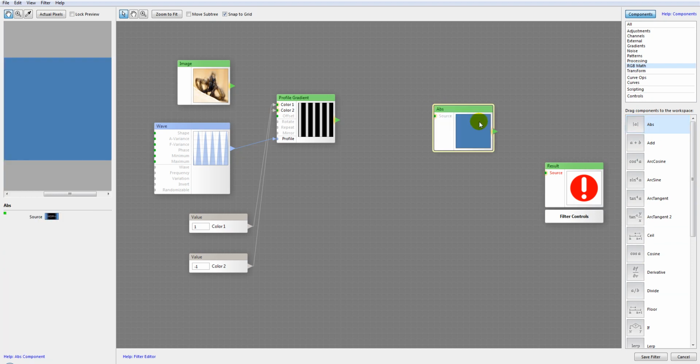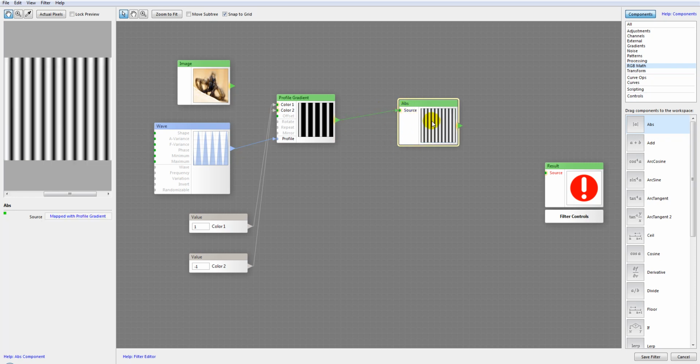First, we take ABS. The ABS component calculates the channel-wise absolute value of the color supplied by the source input. You notice we don't have any modification, we just have a simple source input. And right here we have a little bit of change because it is calculating the absolute values of the input. Okay, so next we have add.